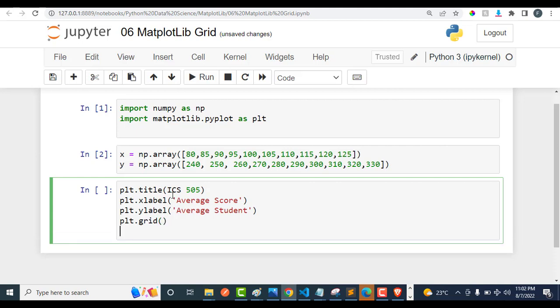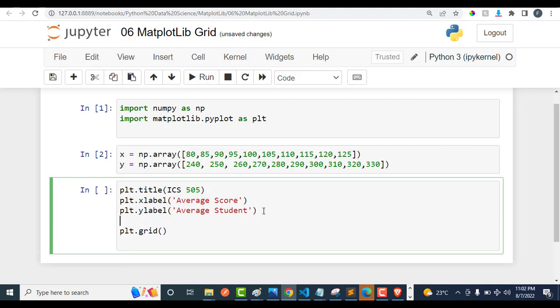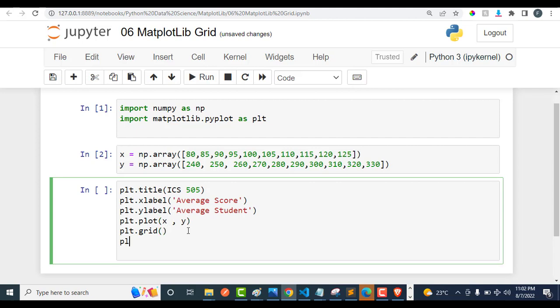You can decide to show it right now, but before that, there's something I would like to show you. We've not actually plotted our graph. So let's say plt.plot, with the x-axis and the y-axis, because you have to plot before you display the grid. By the time you do that, you can now show your plot. plt dot show.